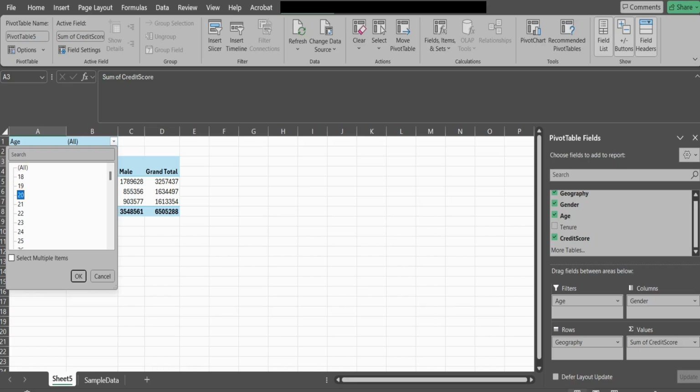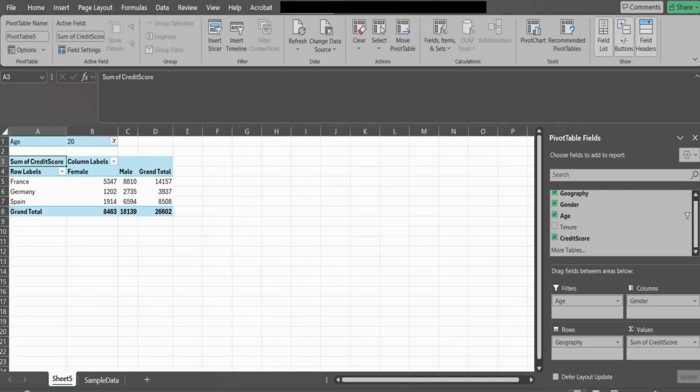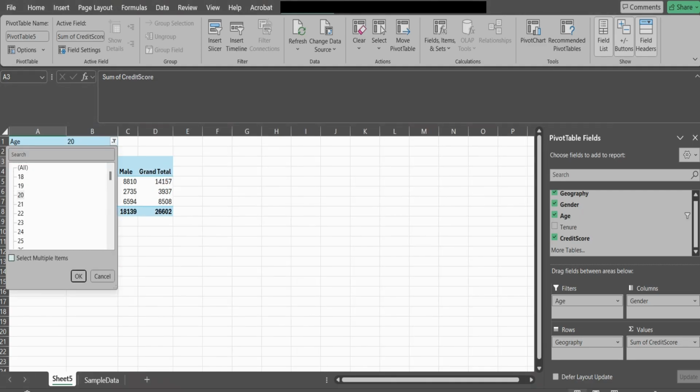We can just select 20, for this example, and we'll see the data will be updated. In case we want to select a group of ages, we just need to check this one, select multiple items. This will allow you to select multiple items. So in this case, let's say we select 18, 19, and 20.